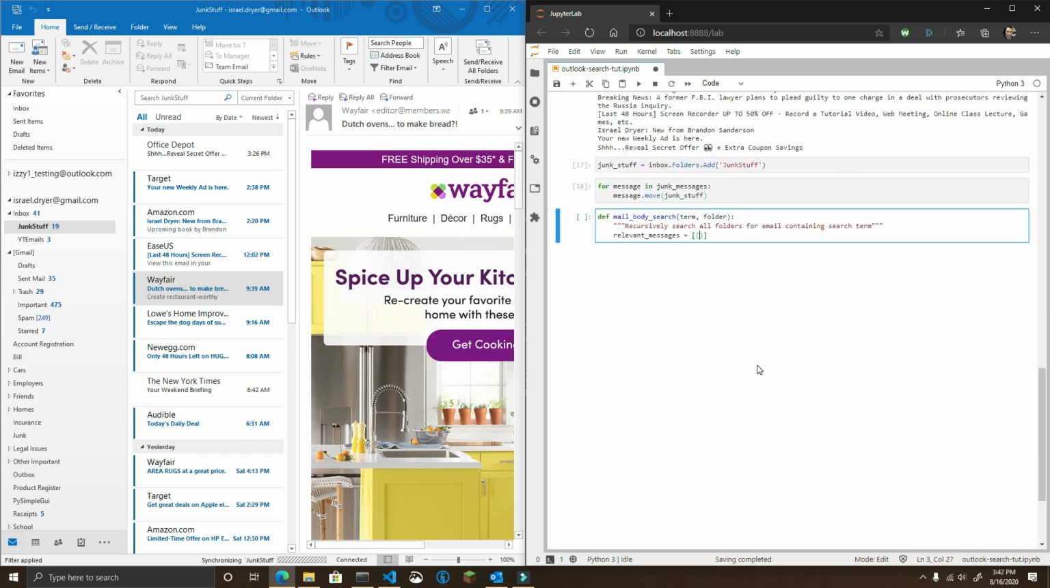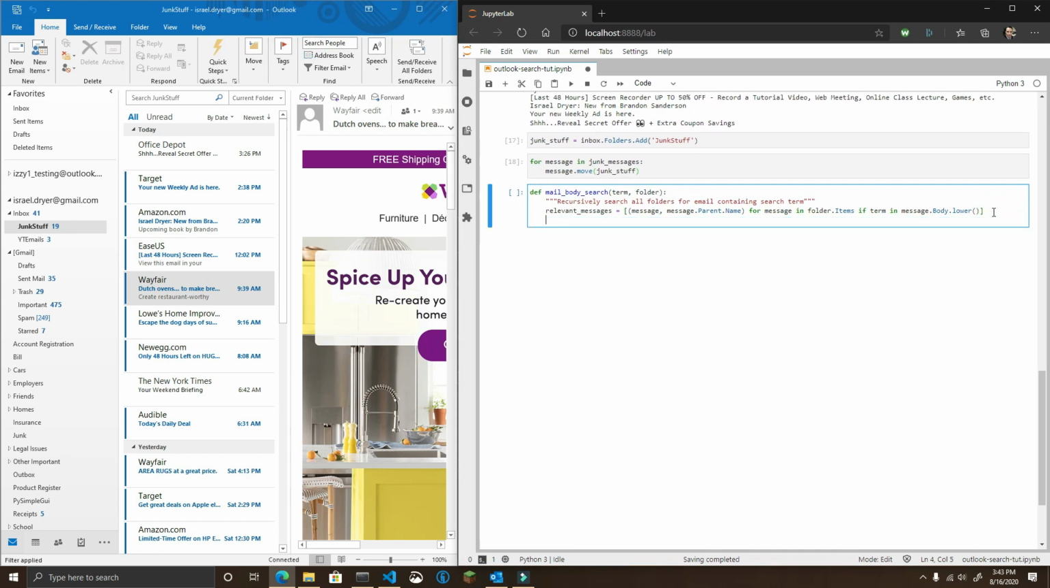Now, the logic of this function is as follows. I'm going to collect every message in the folder that meets the criteria I specify. I'm also going to return the parent name so that you can see what subfolders it's coming from. Now, this isn't required, I just want you to be able to see that we are indeed searching all folders. I'm then going to check to see if there are any subfolders. If not, I'm done. This is the criteria that ends this infinite loop, and this is also called the base case. And every recursion formula needs a base case.